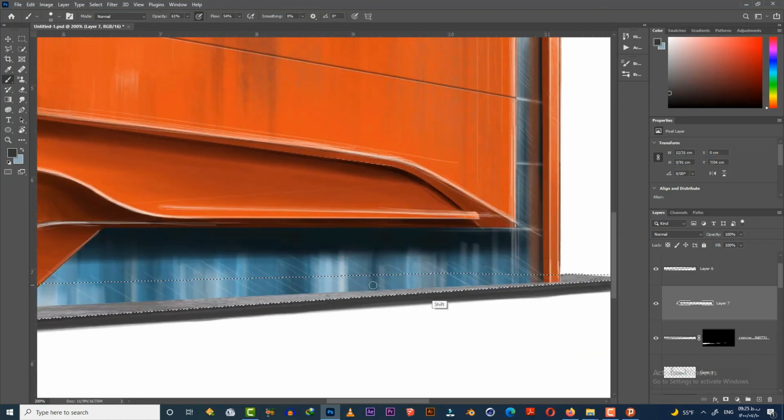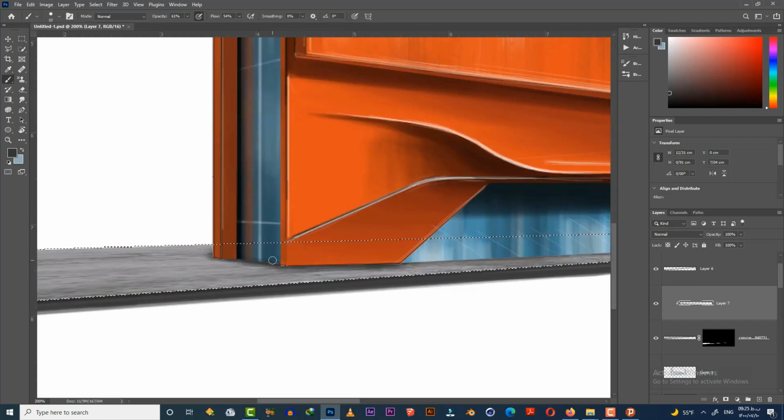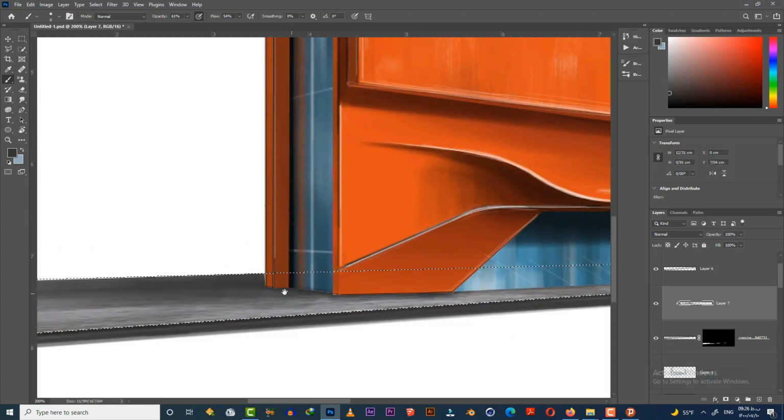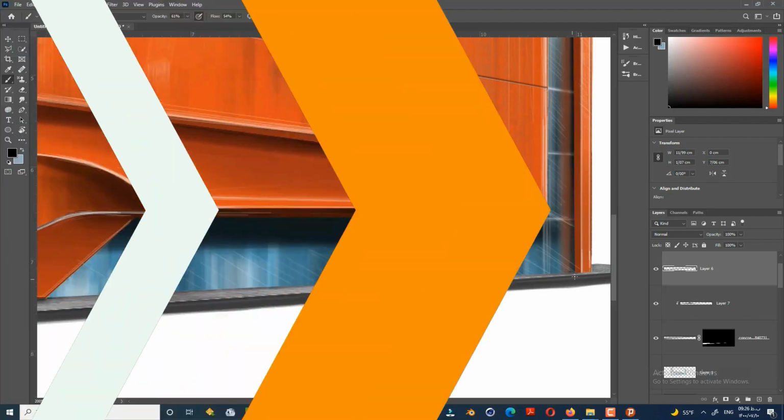Here I'm gonna apply the building's drop shadows on the sidewalk. So pick a low opacity brush and start to do the shadow job. And make sure that the sidewalk layer is under the building layer.